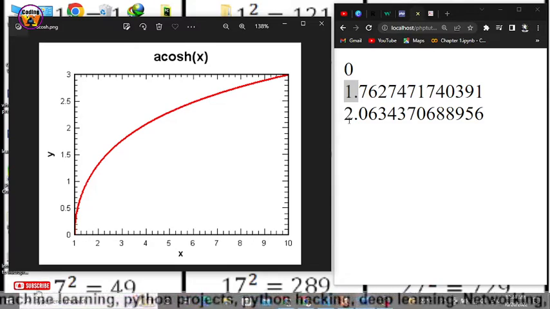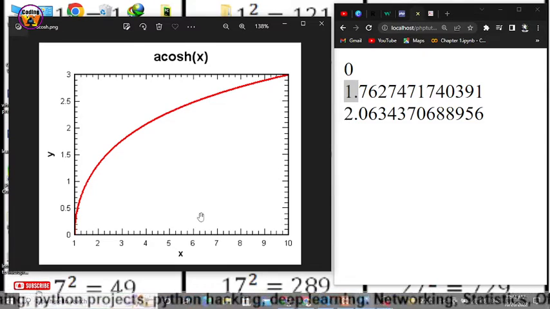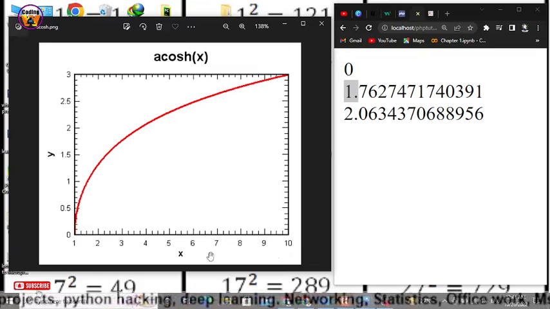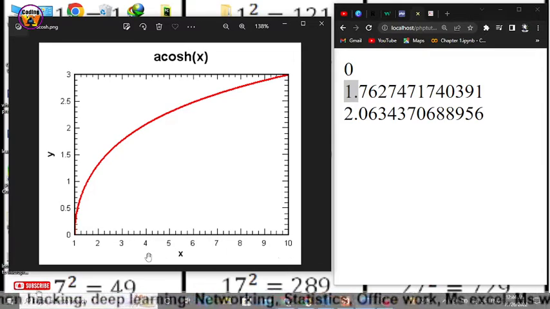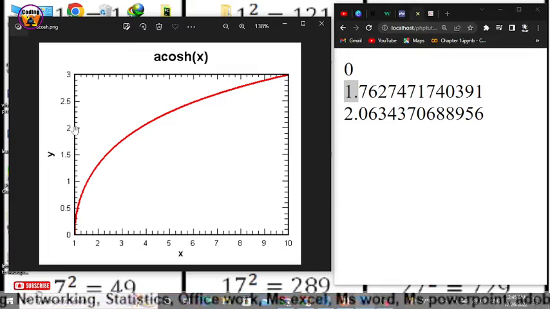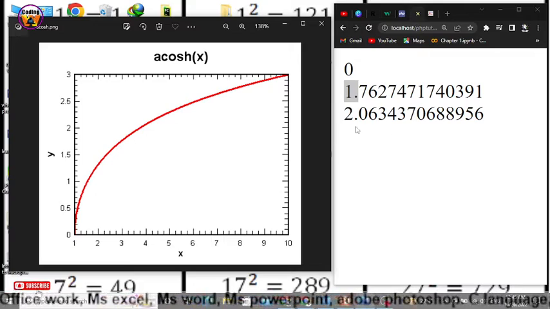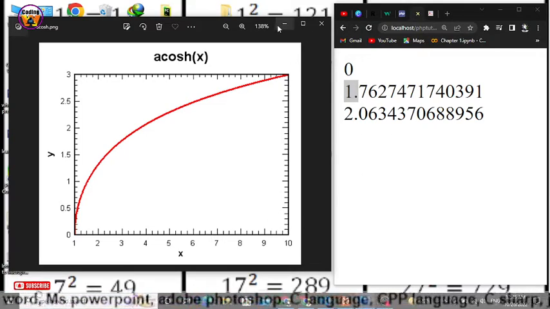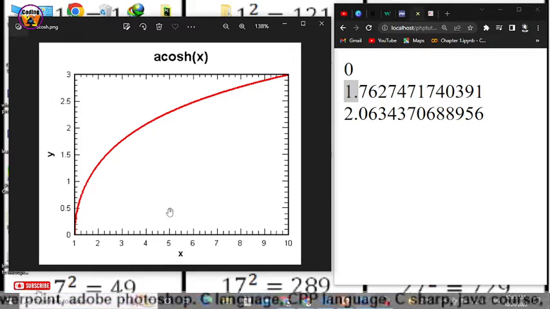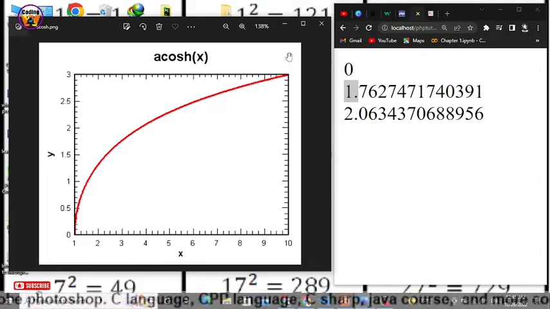Okay, after that, what was the third value? The third value was 4. We have passed 4. So if you check the line, there is 2, as you can see, a bit above 2, that's why it returned us 2 point something. Okay, so in that way you can use this function to return the inverse hyperbolic cosine.